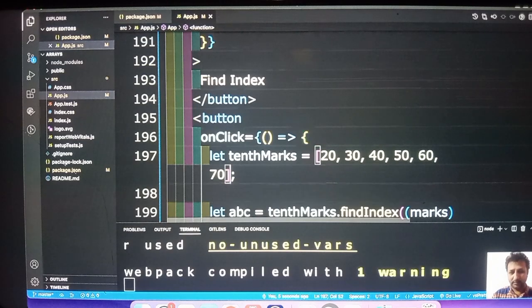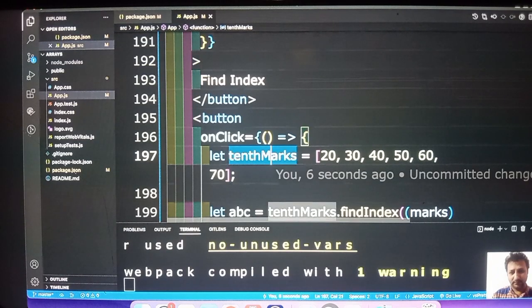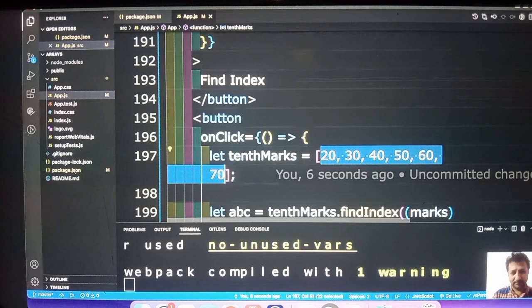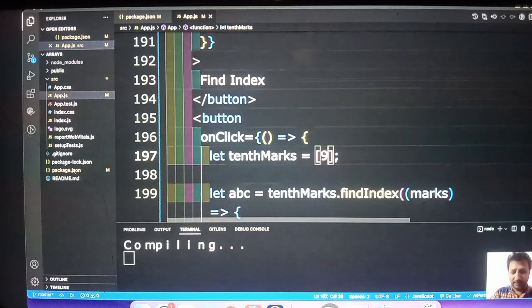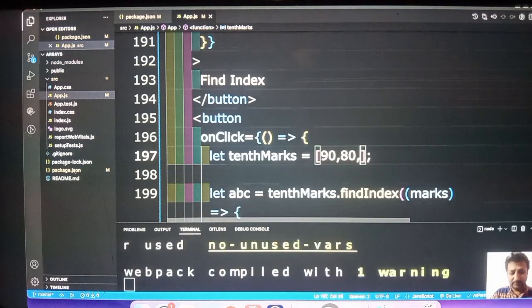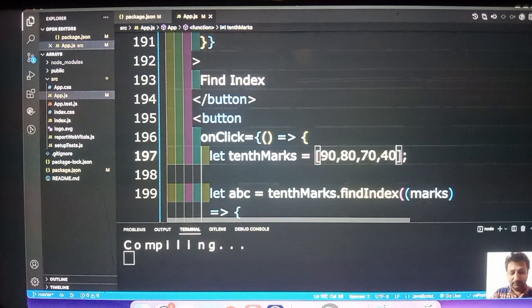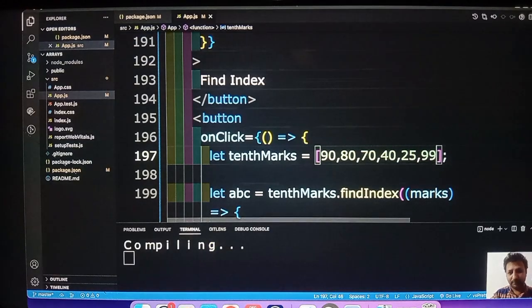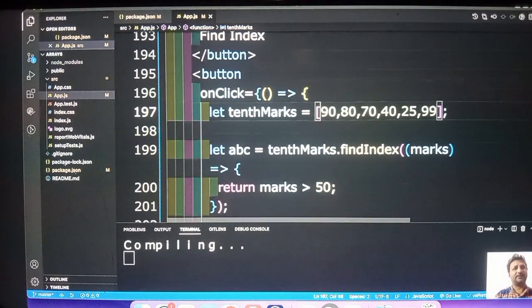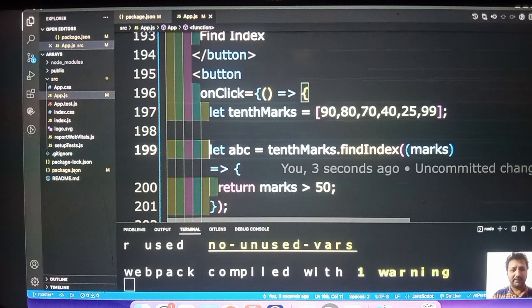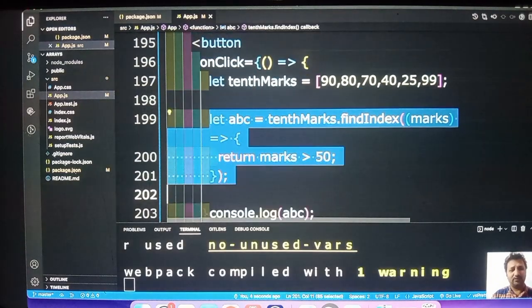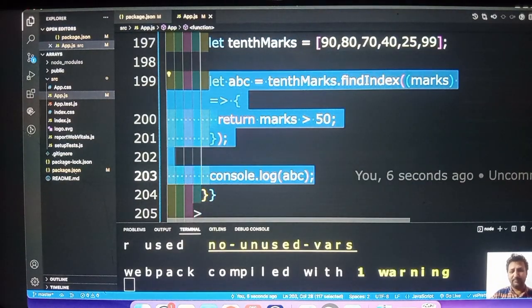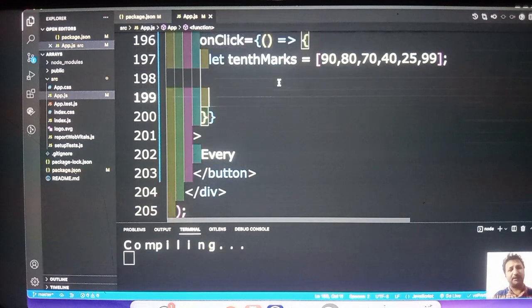Now I am giving marks: 90, 80, 70, 40, 1, 2, 3, 4, 5. And the 6 marks variables I have created in an array. I can create 6 variables or I can show it in a single variable. Now I want to check whether the student passed or failed in the test.